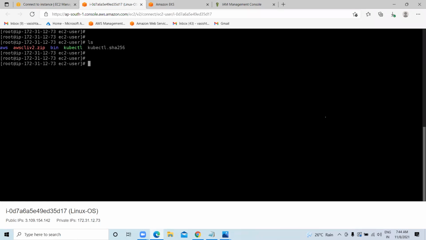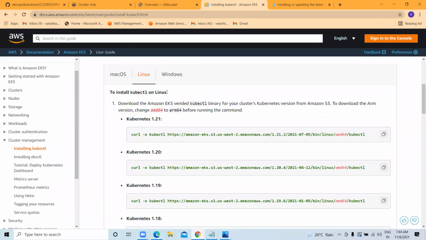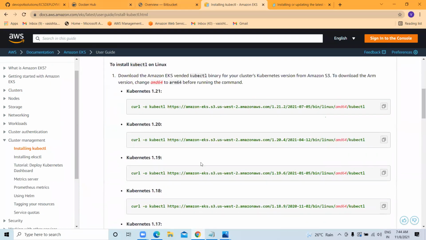ls. Okay. There is a problem with kubectl. Just check the kubectl version. Okay, go here. I'm installing kubectl for Linux. I selected Linux, version 1.20, for the Kubernetes engine. This is the command. I'm just repeating the same steps again.